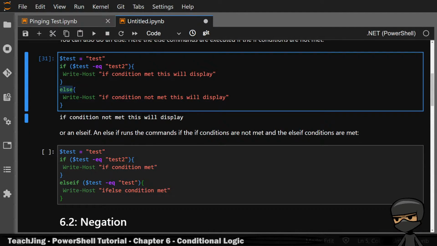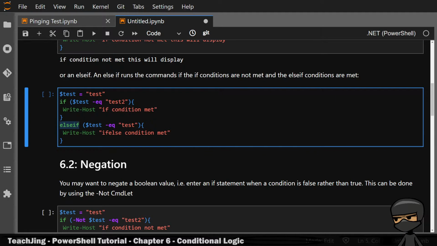So remember, else is if the condition doesn't meet, then we just run this. This is like a default. If it doesn't meet, then we will run this, no matter what. Else if is something that you put sort of in the middle of an else and an if. So if test equals test2, then this condition met. And else if the test is equal to test, then the else if will run.